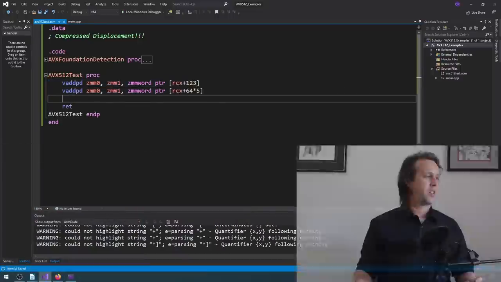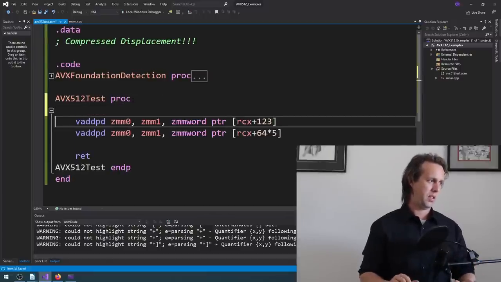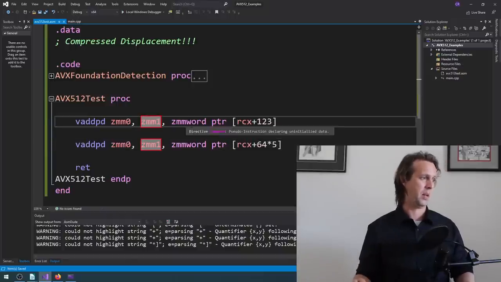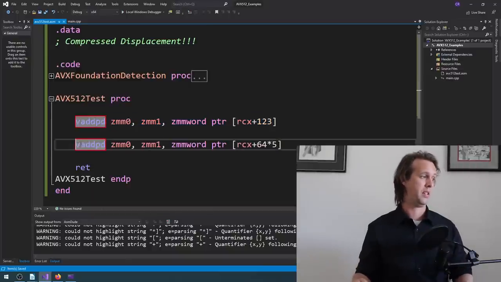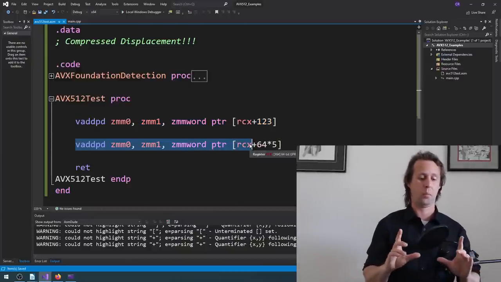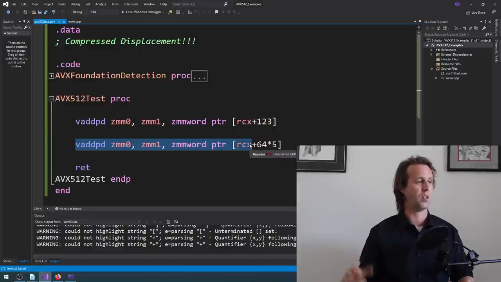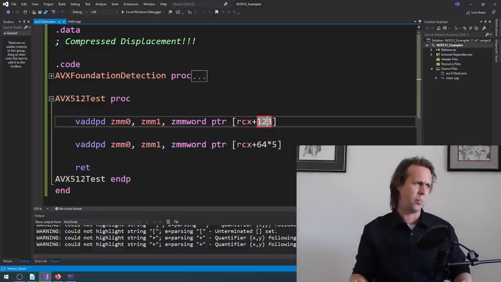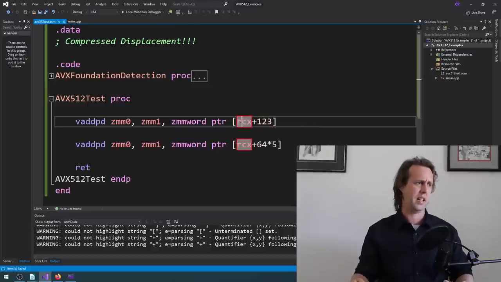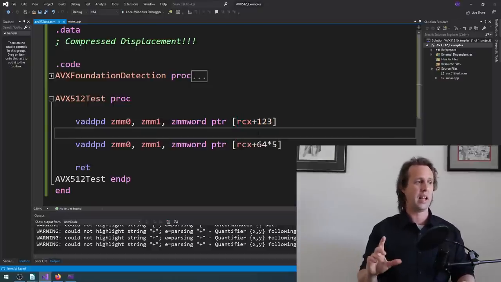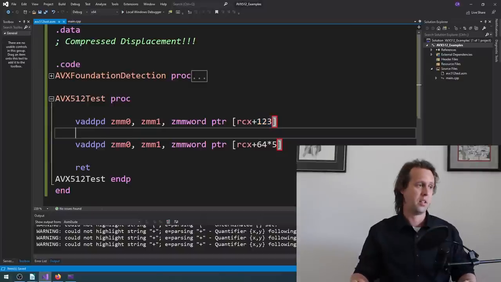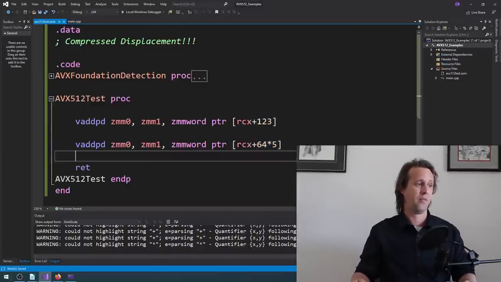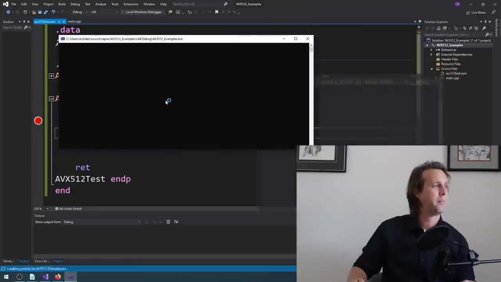Okay, so these two instructions might look pretty much the same. They pretty much are, but this top one is not going to use compressed displacement, and the bottom one is. So compressed displacement is a way to compress the displacement of an address. This final operand is an address, or a pointer, in other words. RCX plus 123 bytes is where we're pointing to, and the displacement is the 123 just here, and down here the displacement is 64 times 5. I'll put a breakpoint there and we'll run.